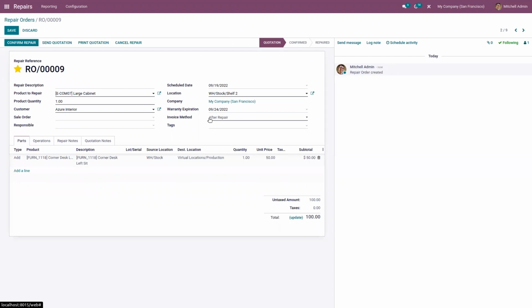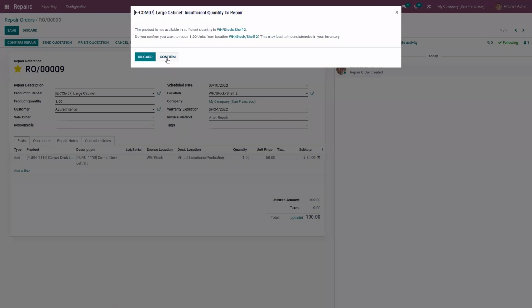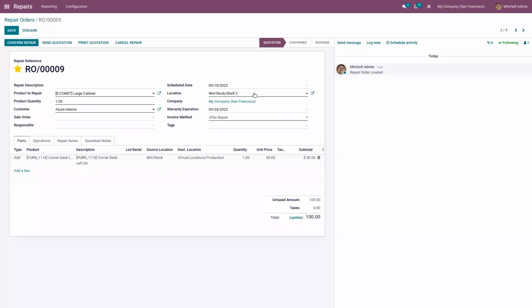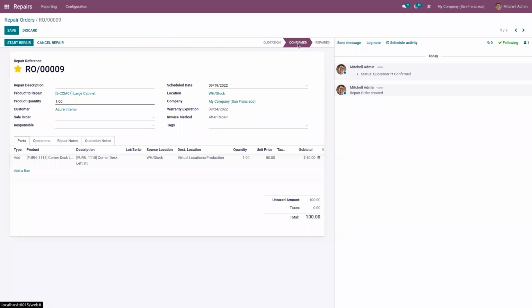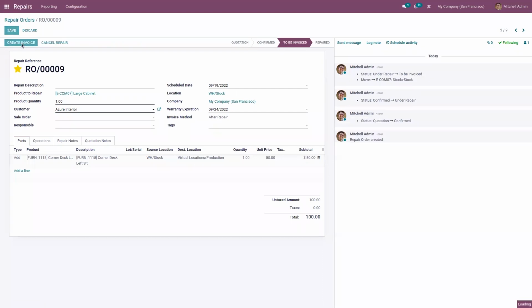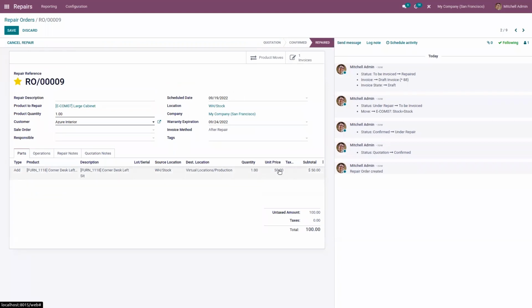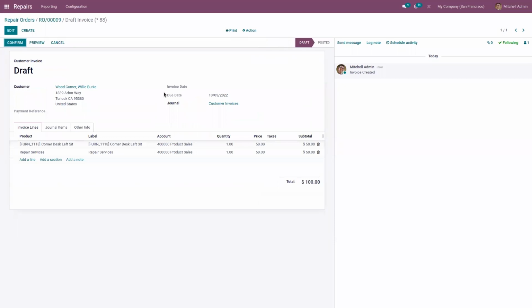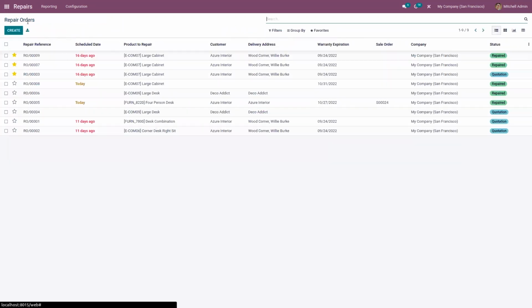Okay, so if I choose the invoicing method as after repair, the invoice option will appear after ending the repair operation. So there will be an invoice for that. So let's confirm, and let's discard, and the location has been changed to WH stock, and let's confirm. So the repair has been confirmed, and let's start the repair operation. Once it has ended, you will be able to create the invoice. So in the invoice, you will see that the amount has been updated. That is, when you go to the draft invoice, you can see 100 amount has been added for repair service, and this amount will be paid by the customer after the repair.